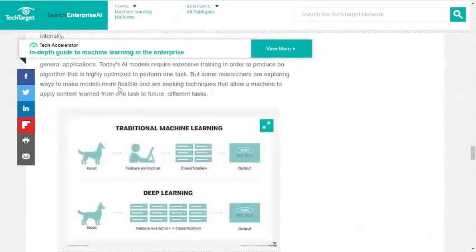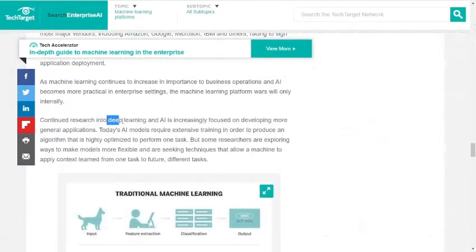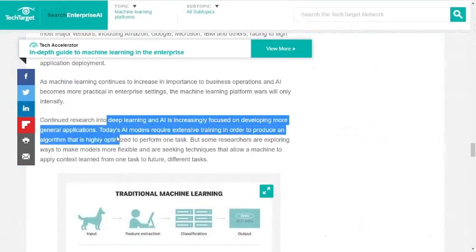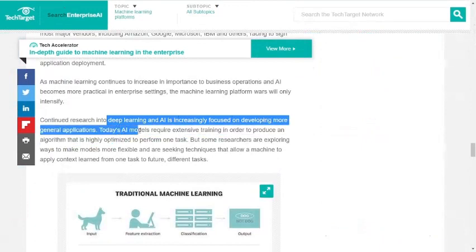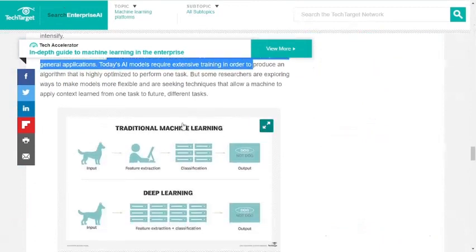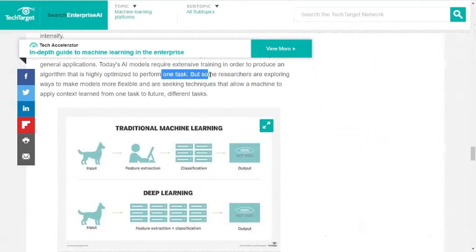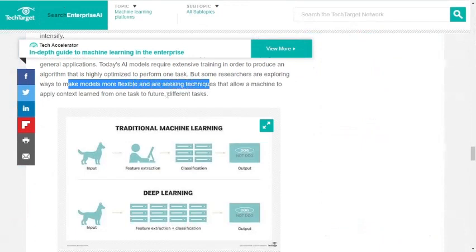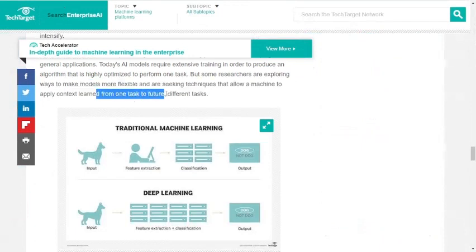Continued research into deep learning and AI is increasingly focused on developing more general applications. Today's artificial intelligence models require extensive training in order to produce an algorithm that is highly optimized to perform one task. But some researchers are exploring ways to create more flexible models and techniques that allow the machine to apply the context learned from one task to future tasks.